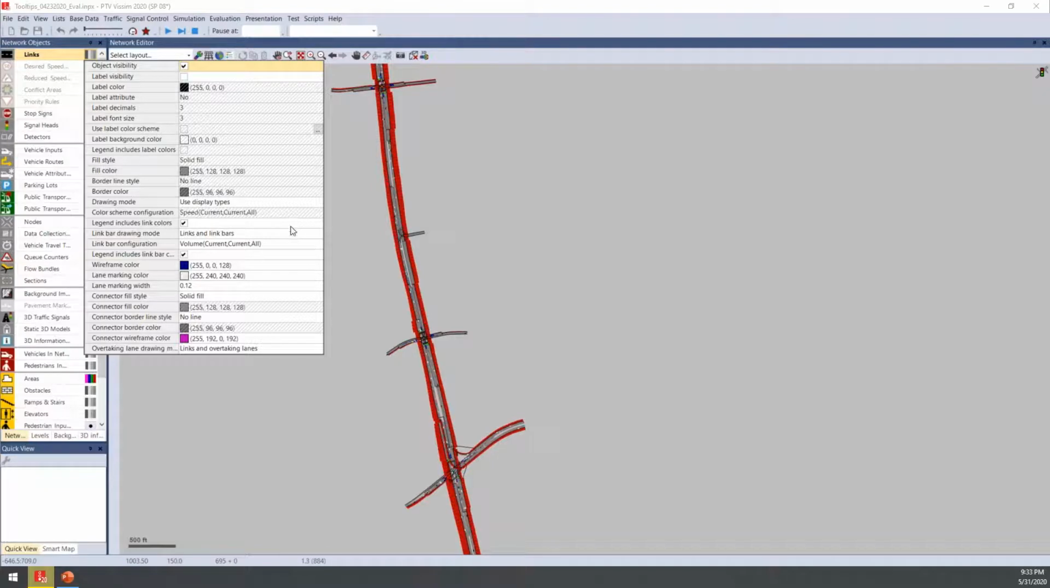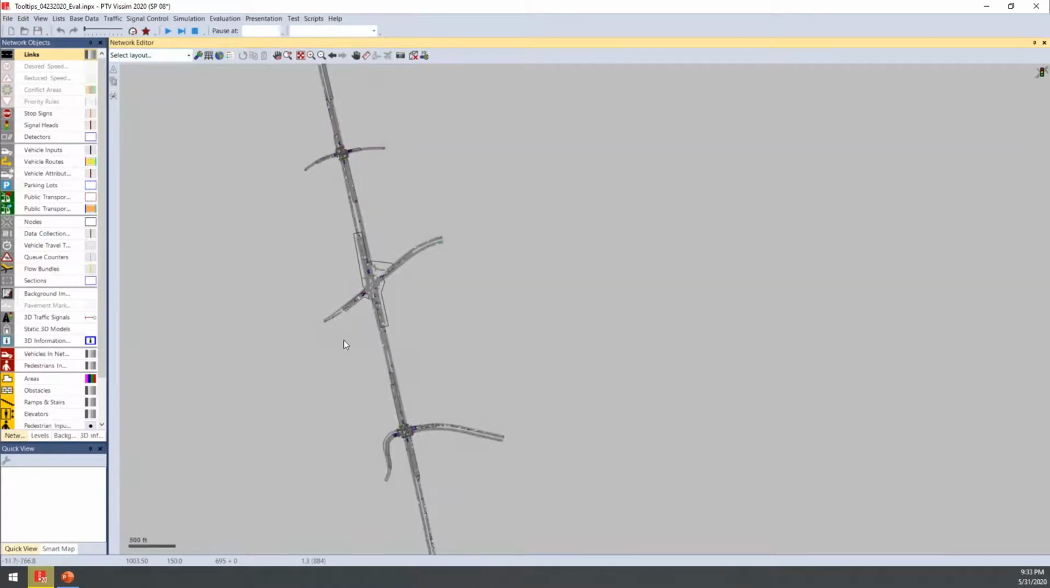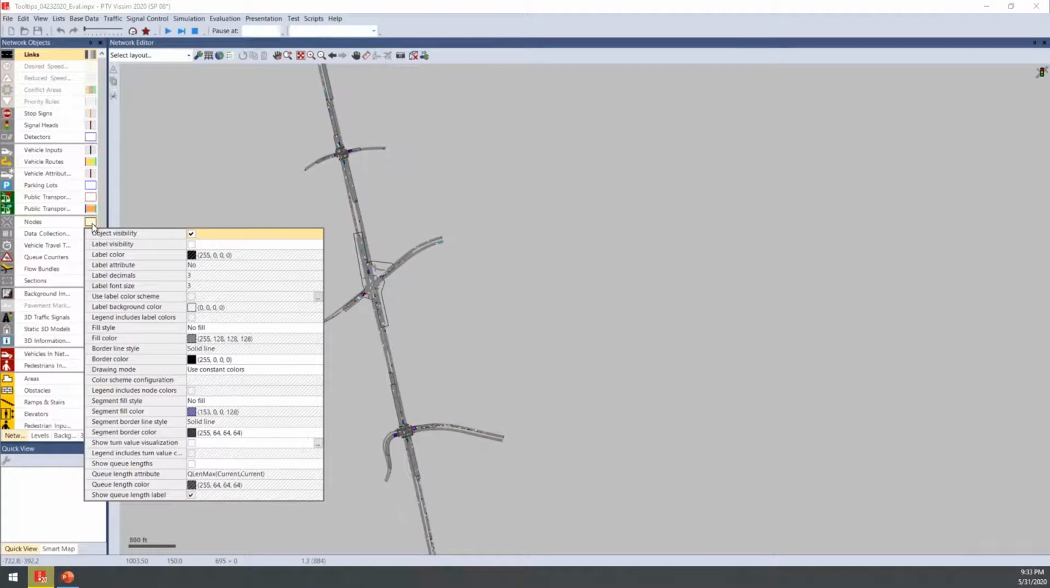All right, so that's about it for the links. So I'm just going to turn all of that off, and then let's go take a look at some of the node graphic parameters. So for any of the, again, the queue lengths, all of that information is down at the very bottom.